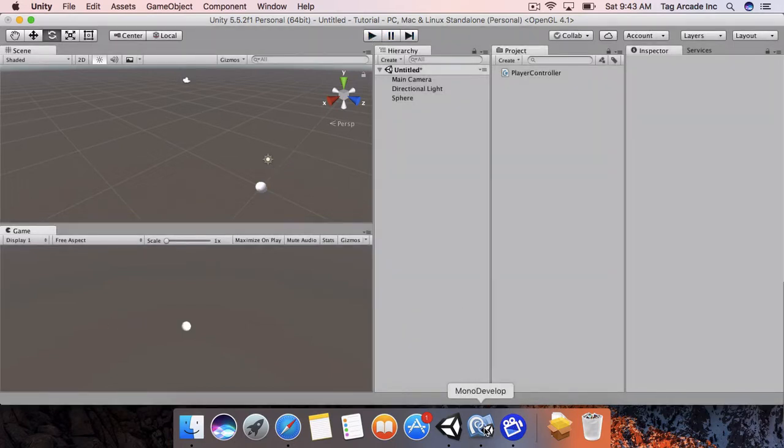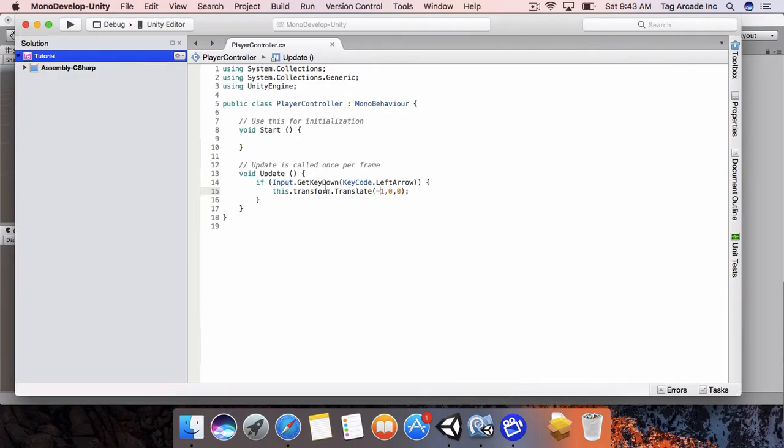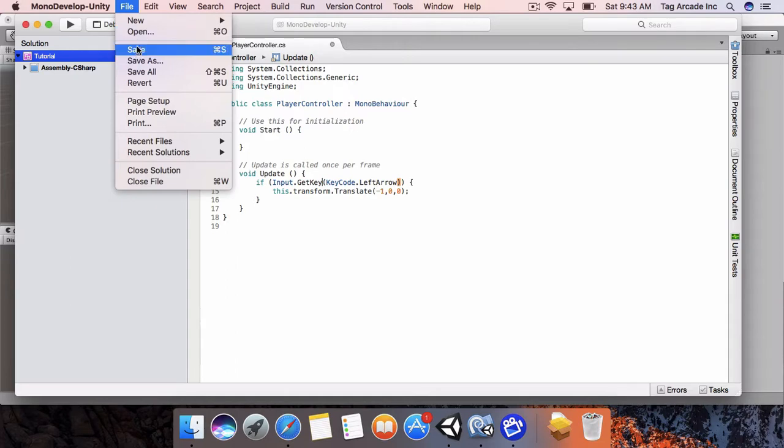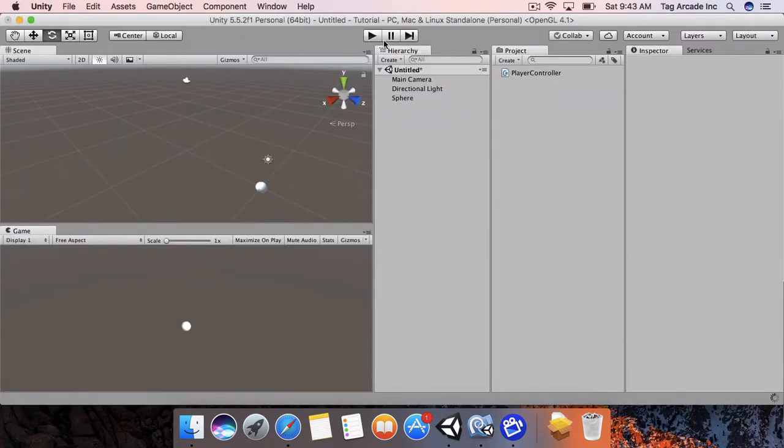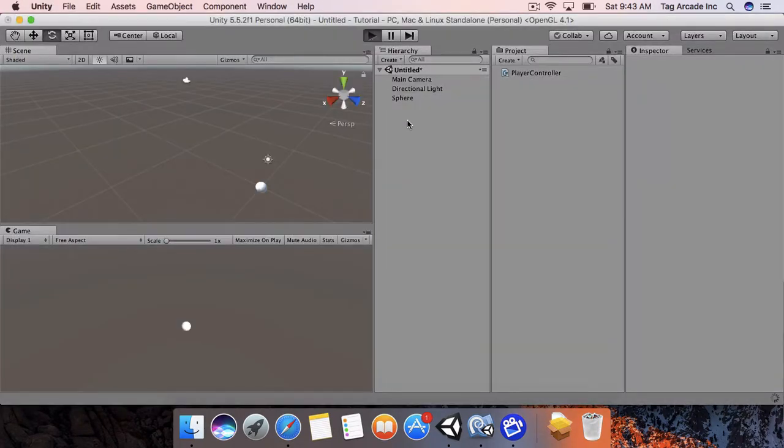So, let's see. You notice when I pressed and held the arrow key, it only moved 1 unit to the left. So if I want to constantly move to the left, I can just say GetKey. So that way, if you hit play and you press the left arrow, it's going to constantly move to the left. Now I need to find a way to move my character back to the right.